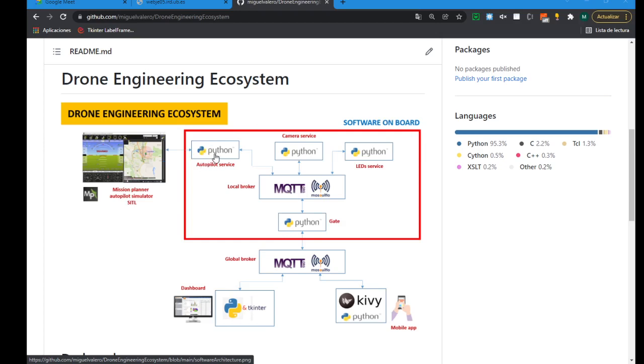The autopilot service can, of course, operate with the real autopilot, but also with the simulator included in the Mission Planner software. So we have a version of the ecosystem that is completely simulated so that we can experiment in our own computer without needing to have a real platform.